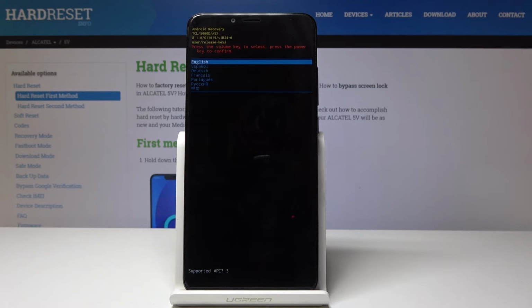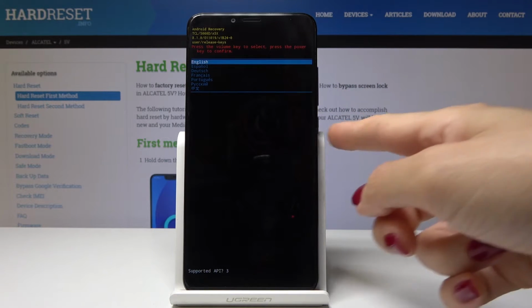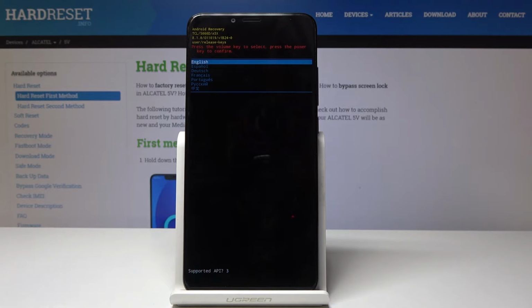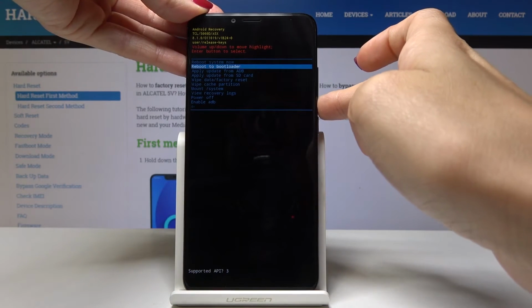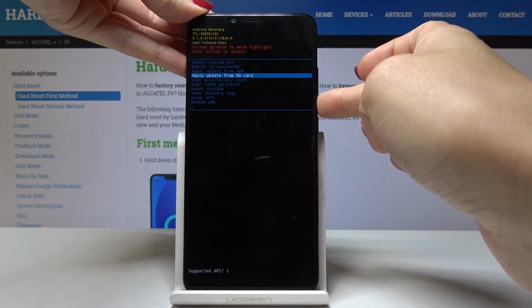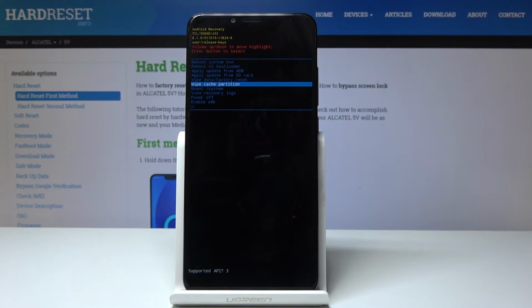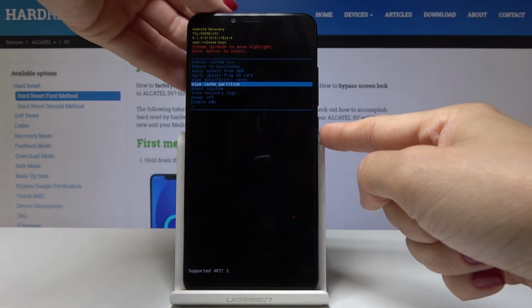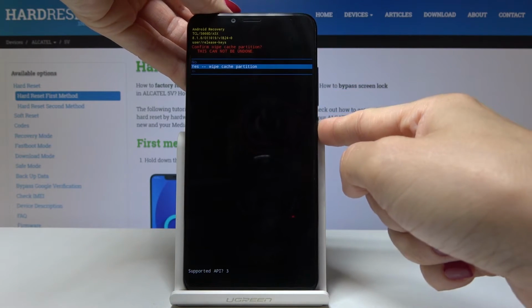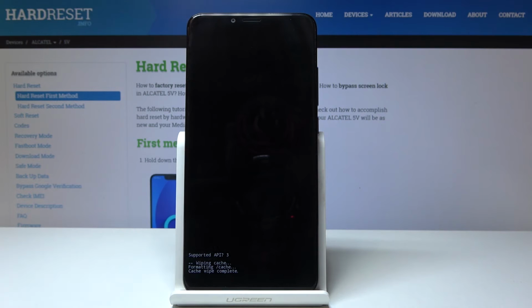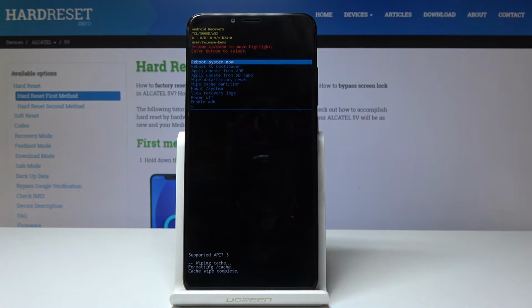Here you can navigate by using volume up and volume down keys, and then you can select each option by tapping on power key. So at first you have to select the language, in my case it's English, and then go down by using volume down key and pick wipe cache partition and select it by tapping on power key. Now go to yes and wait until all cache is wiped.